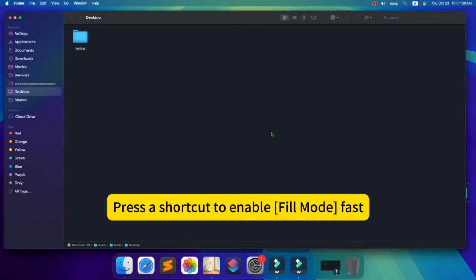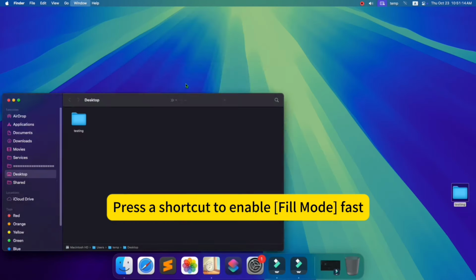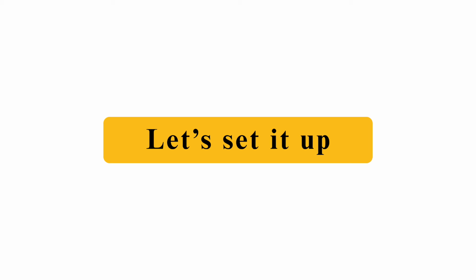Okay, let me show you a quick demo. With a simple shortcut, say F11, your app will instantly fill the entire screen. Now, let me show you how to set this up.